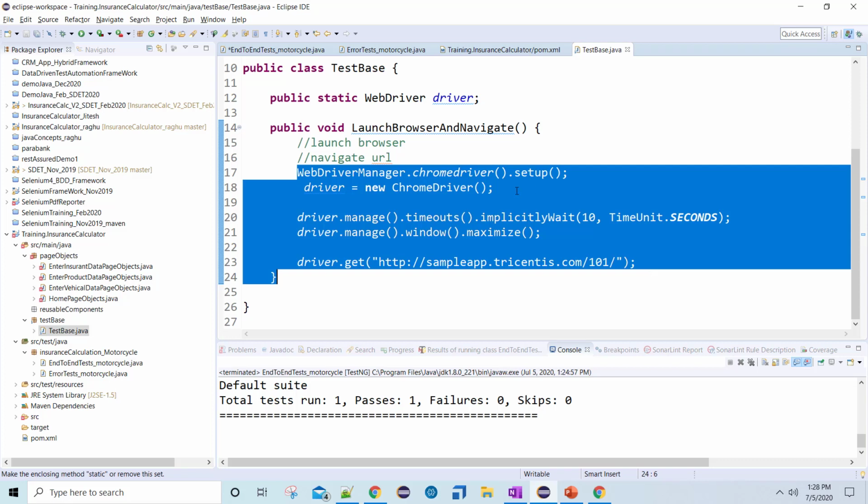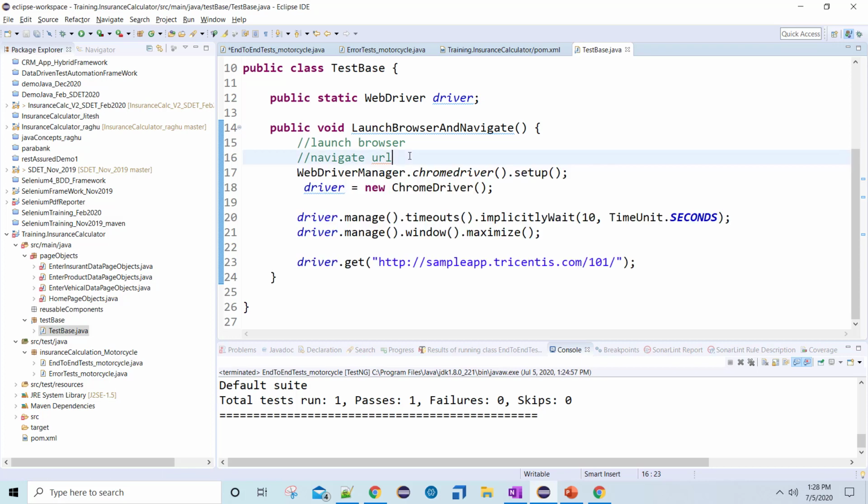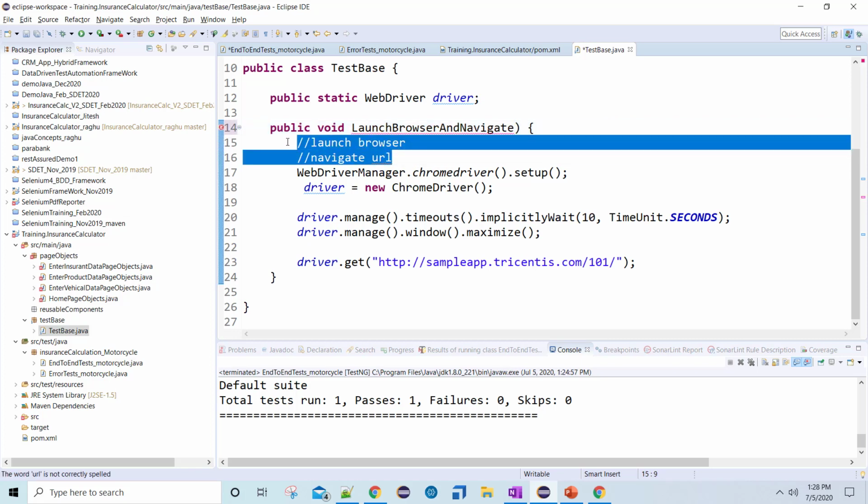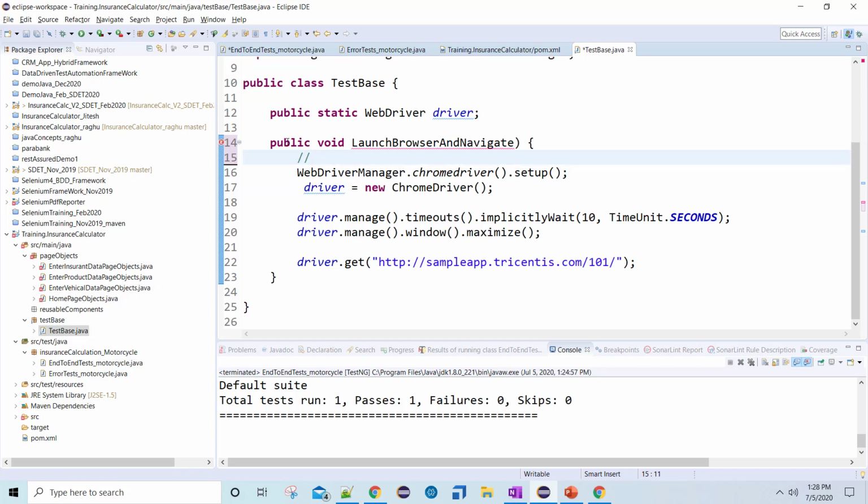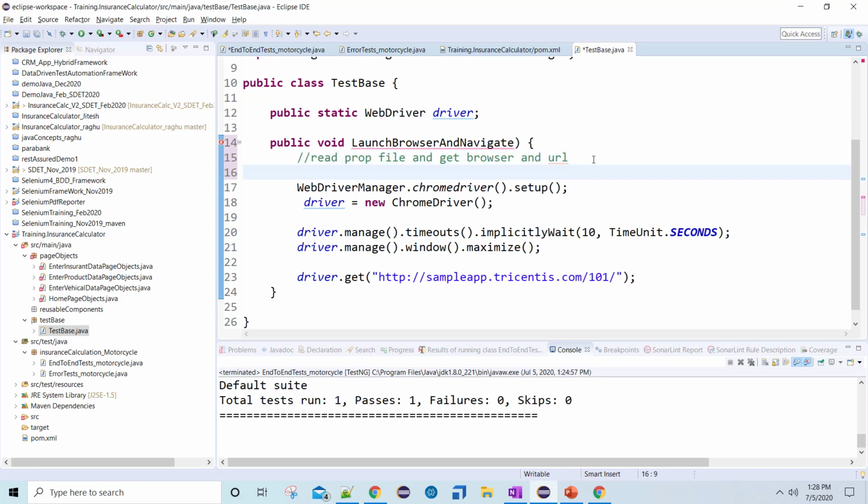Okay, now let us do one thing. For now let us accept a parameter called String browser over here, so that whenever I call this particular method, or instead of accepting it from here, let us accept it from the properties file, right? So we will accept the browser from the properties file. So what we will do is read the properties file, and get browser and URL. Okay, so this is the first thing we will do now.